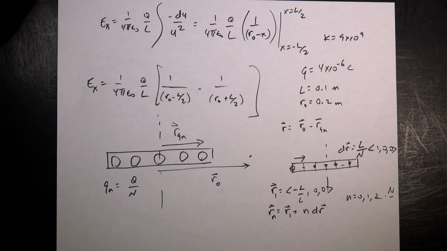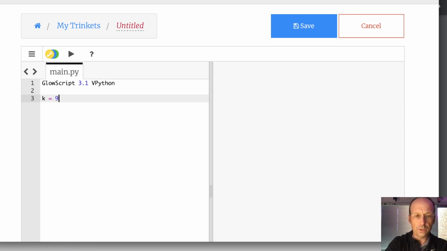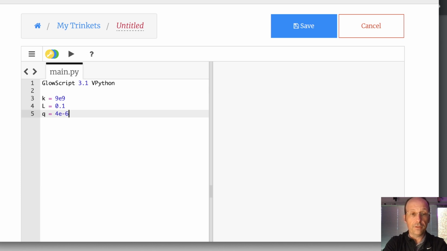Okay, computer. Here we are in Python. So the first thing I'm going to do is write down my constants. So K equals 9 times 10 to the 9th. L equals 0.1. Q equals 4 times 10 to the negative 6. And if you've not done Python before, I'm not putting units. They're just numbers.